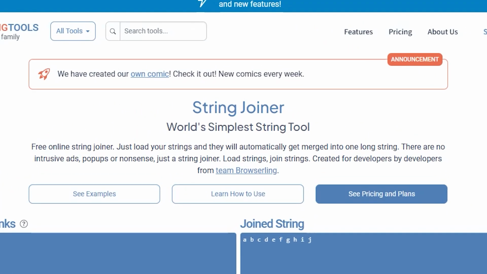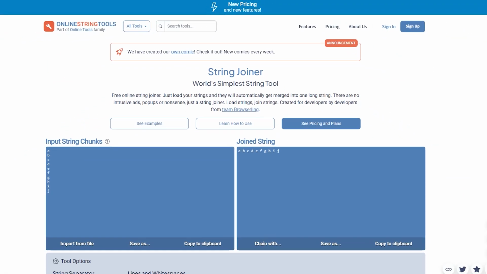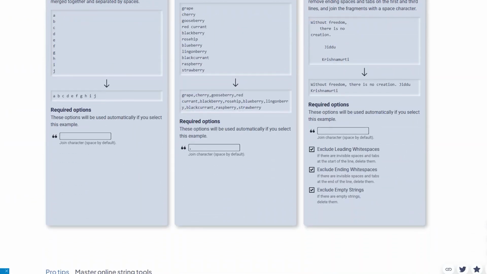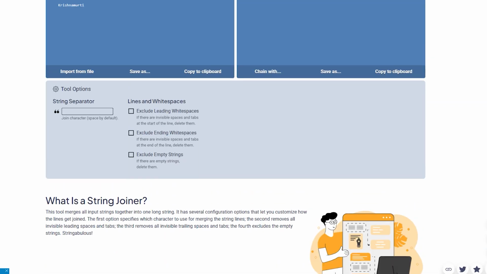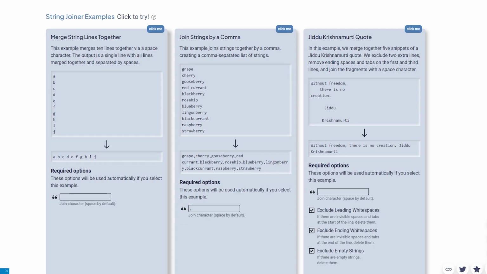This free online tool allows you to merge several strings into one long string with just a few clicks. There are no intrusive ads or pop-ups, just a straightforward tool to join your strings. The tool comes with several customization options. 1. Character for merging. 2. Remove leading spaces. 3. Remove trailing spaces. 4. Exclude empty strings. Let's start with our first example.